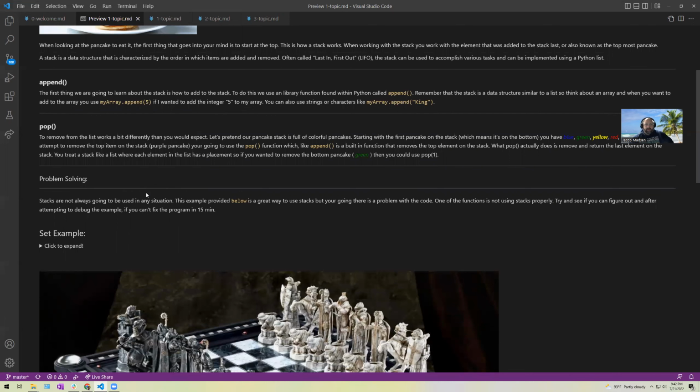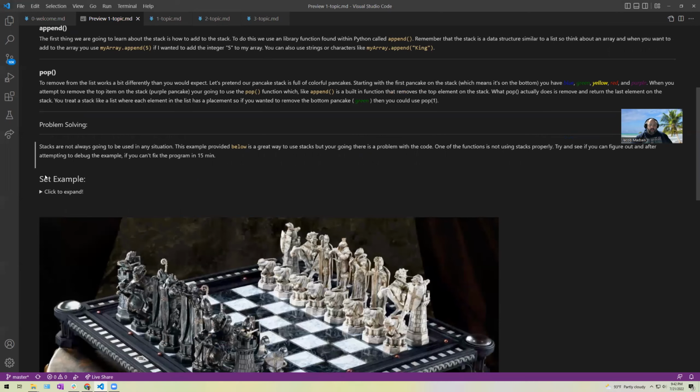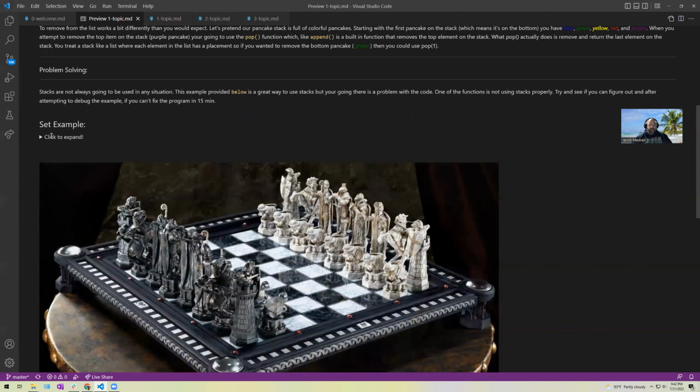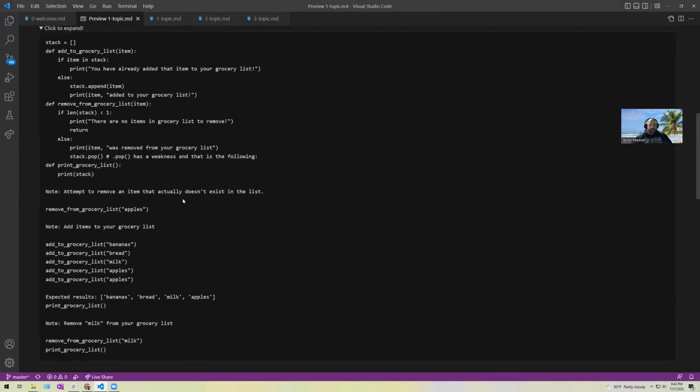For my problem solving for this, I provided an example, which I've added this little feature to click here to expand, and it provides programming code that I wrote for a grocery list. In the grocery list, I have a function that will add to the grocery list. And then I have a function to remove something from the grocery list. And then I have a function to print the grocery list.